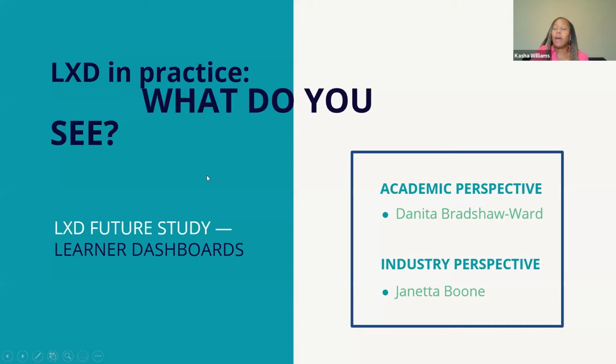So I will move forward and we'll start to look at what they're seeing both in the academic field and in industry as well. So before we do that, again, after they're done, I'll come back and we can talk about how we can incorporate all of this into building learner dashboards. But next up, let's move on to Danita Bradshaw Ward.